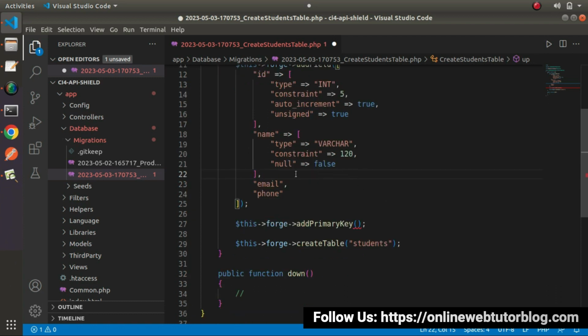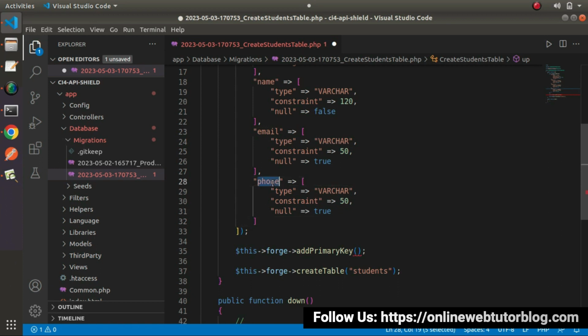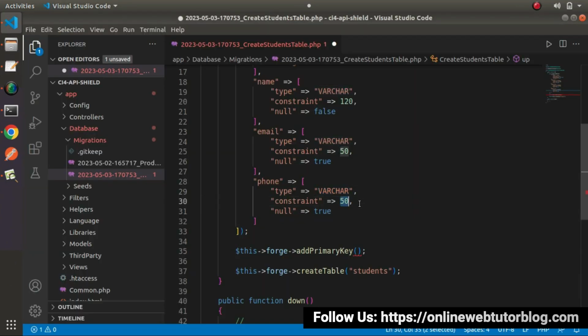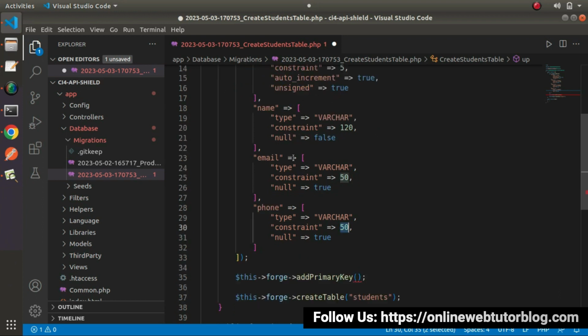Next let's define the properties for this email field. So I will copy all the attributes of this name field and put it here. This time constraint equals 50, and let's say that the email field is optional, so in this case null equals true. I will copy all the attributes of this email field and paste it here. This column also going to contain string values, but this time constraint equals 50 characters, which is okay, and also this field is optional, so null equals true. So successfully, now inside this add field method we have all the columns and their properties.